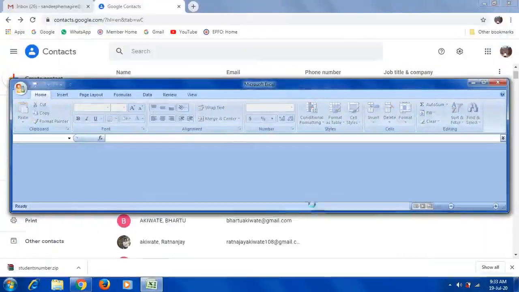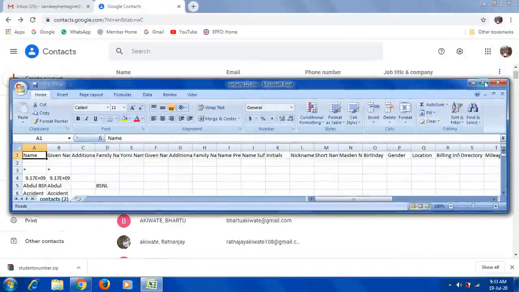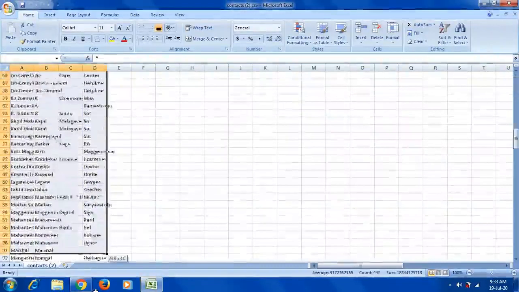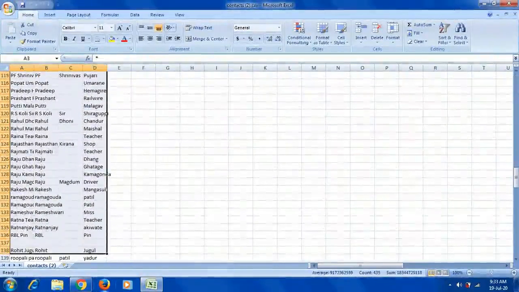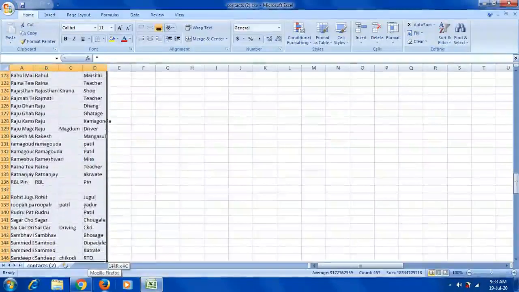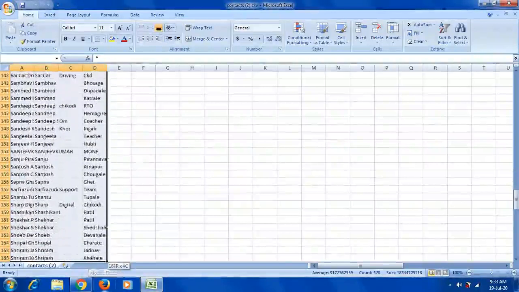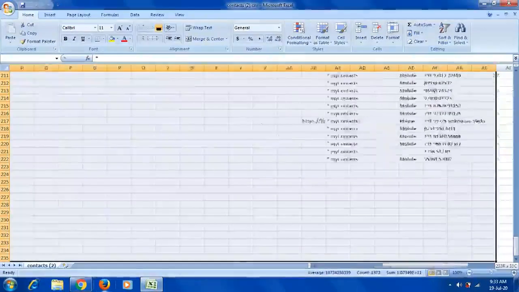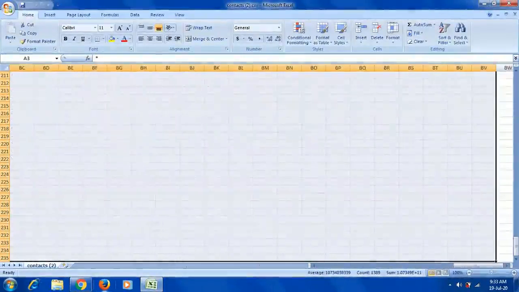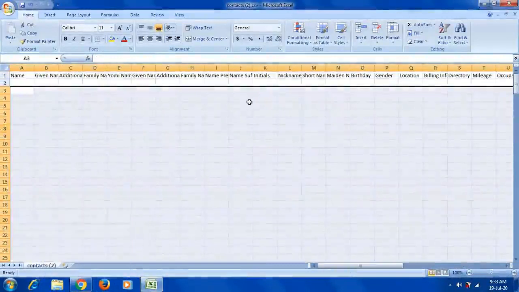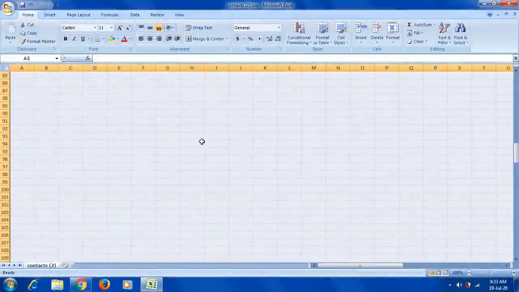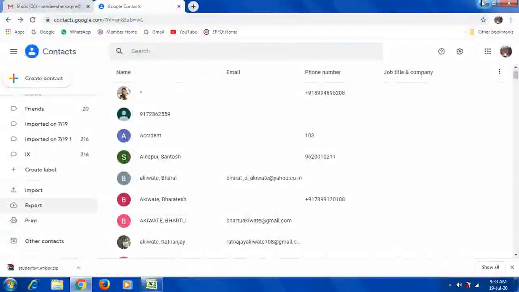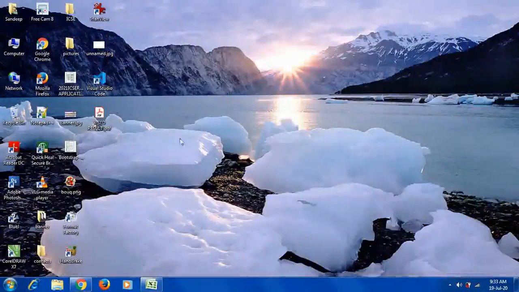When you click on export, automatically that data gets exported to Microsoft Excel. In this sheet, what you have to do is delete all the existing data. I am deleting. Just delete whatever data is there in your Excel sheet. Just press the delete key. Now I have deleted all the details from that exported sheet. After deleting, just minimize this window and go to the location where you have saved your contacts.